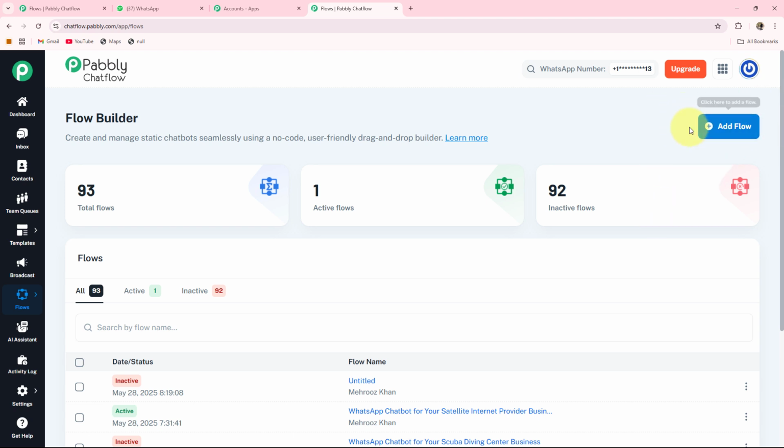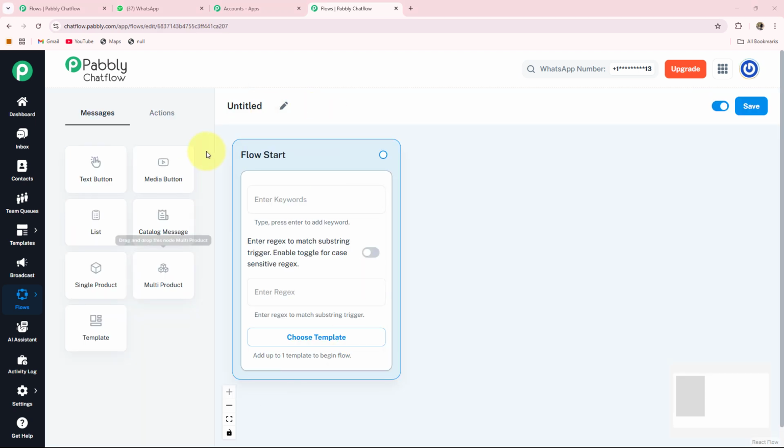Here on the right hand side you can see an add flow button. With the help of this button you can create a new WhatsApp chatbot. So this is the starting point of your flow, but before this you first have to give a name to the flow that you are creating. As we are creating a WhatsApp chatbot for our scuba diving center business, here I am providing a name.